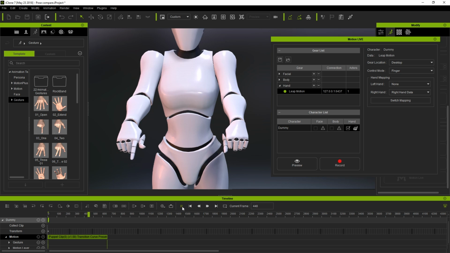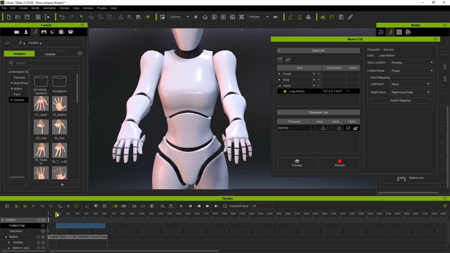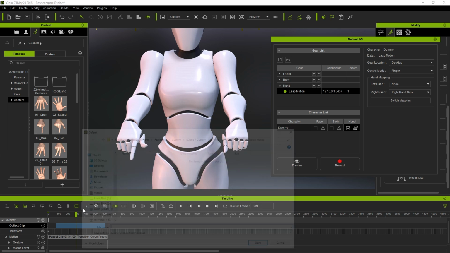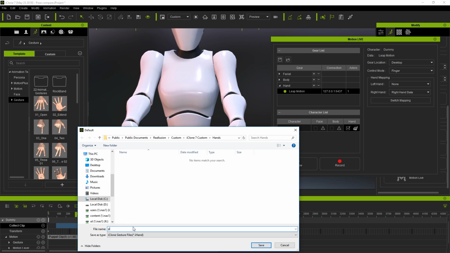Now if you want to save those hand movements as an iHand motion, all you need to do is click and drag in the collect clip track for the duration that you want to save out. From there, just right-click on the selected area and select Save Gesture to Library. Once you do that, it will then be saved to your Gestures folder under the Custom tab.